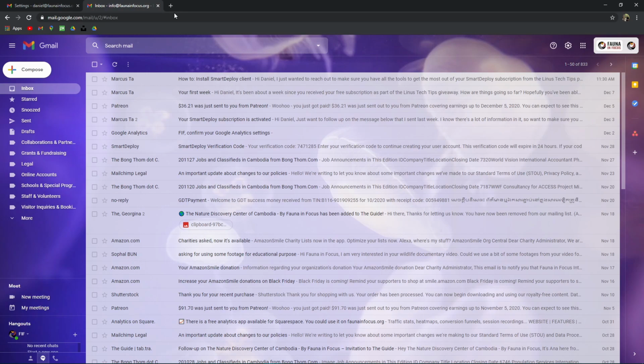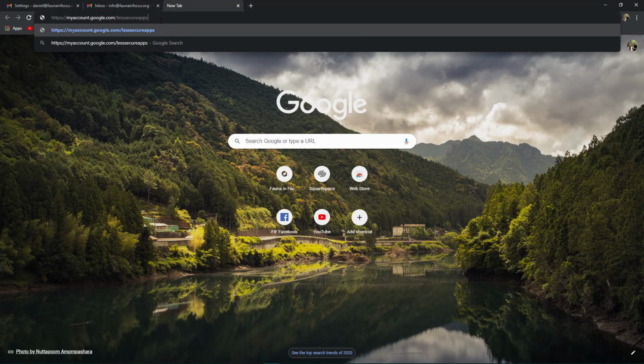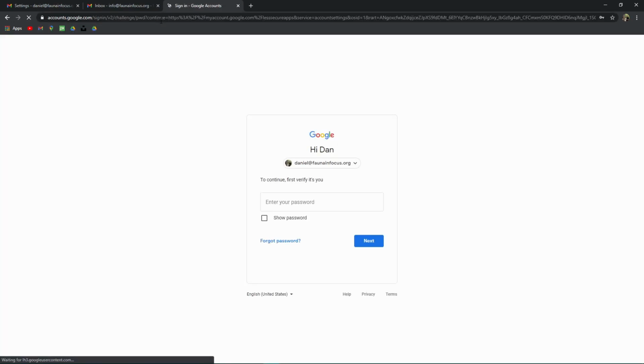This is one of those things that is very difficult to find, so it's a nice trick that I'm giving you here. From here, we're going to open a new tab, and I want you guys to visit this website. I'll put a link to this in the description below, so you can just copy and paste it easily. It's basically just myaccount.google.com/less-secure-apps. You're going to click enter on that.